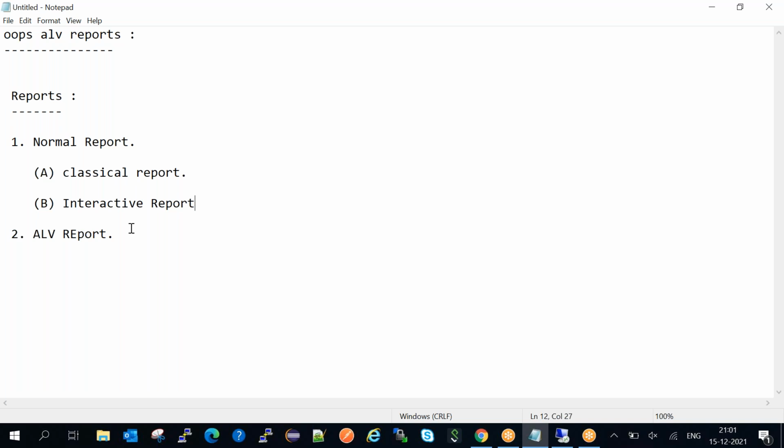This ALV report is more advanced than the normal report. ALV means ABAP List Viewer report. In ALV reports we also discussed different types: classical ALV report, interactive ALV report, blocked ALV, hierarchical ALV, and FOR ALL ENTRIES related ALV.